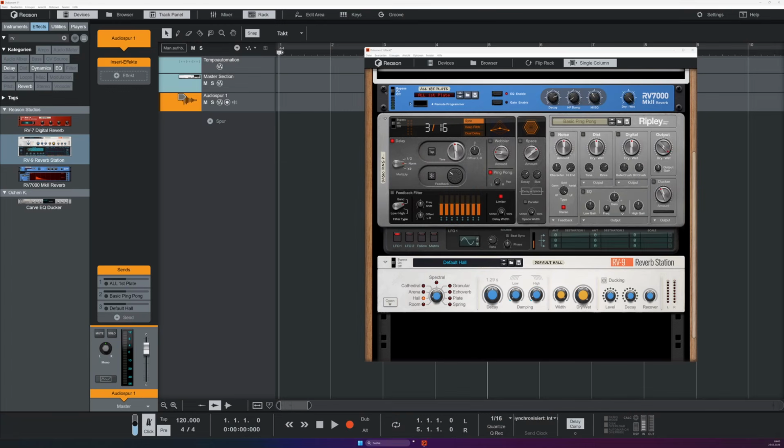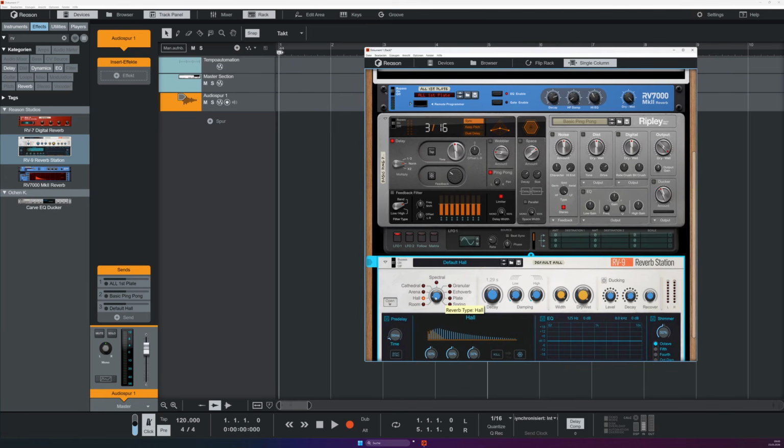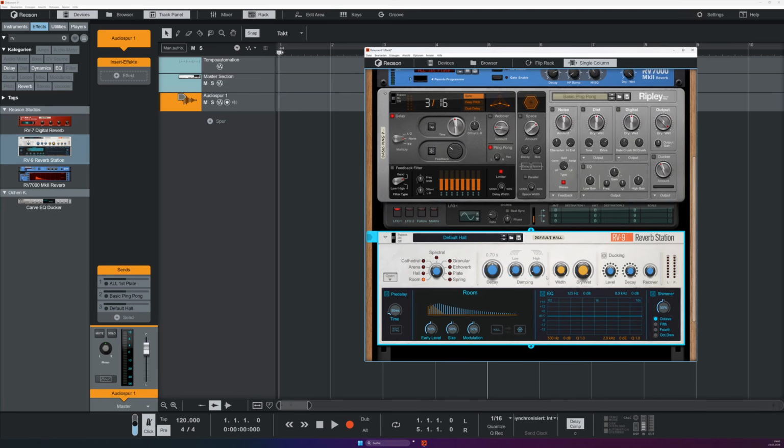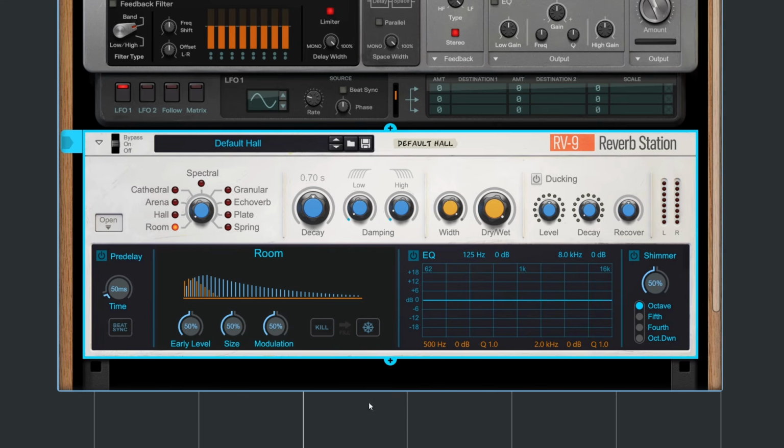Okay folks, in this episode we tackle the RV-9 because I think it's necessary to know when to use which algorithm. Let's start with the obvious first ones. Room reverb. This goes very well with drums or percussions. Is a very short room reverb.